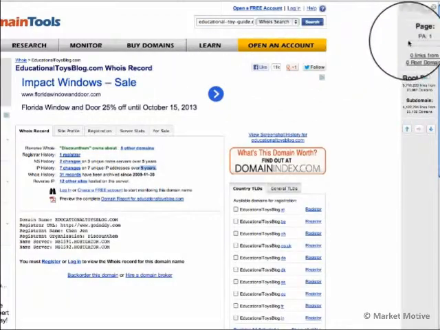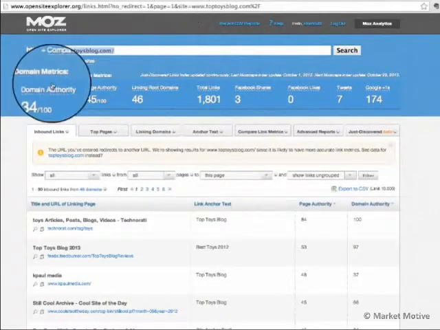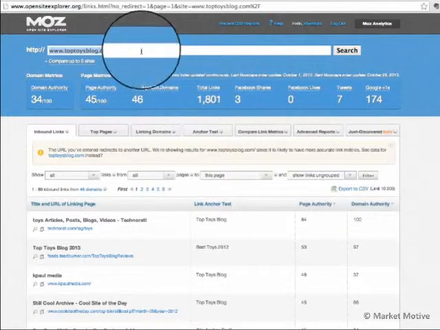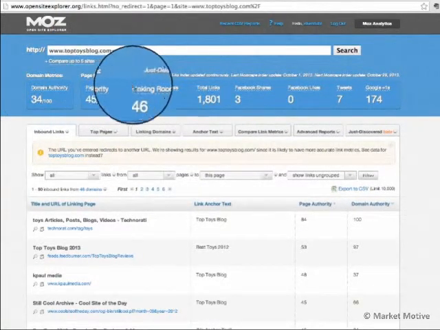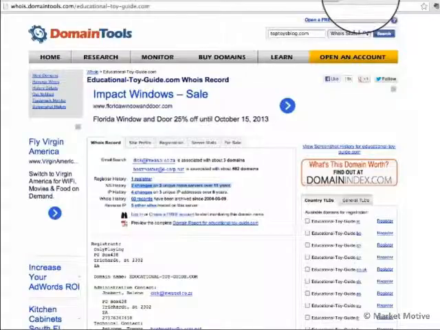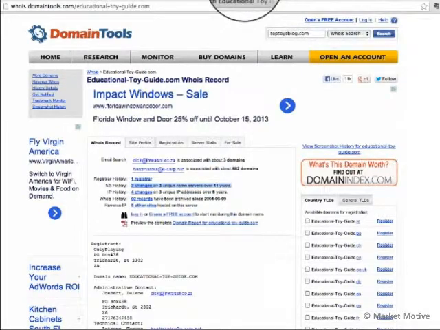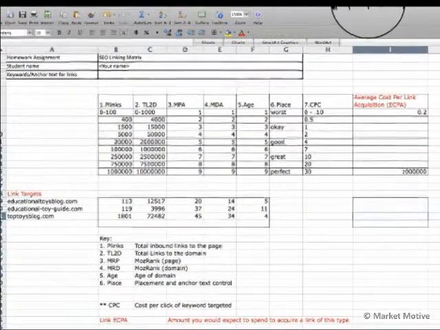We can do that using the toolbar. We can do that using Open Site Explorer. We're just going to go to each of these individual pages, or just type each one into Open Site Explorer. And again, see the domain authority, page authority, total links. We're just looking to fill out this spreadsheet and then add the age on there. And this just gives us a range for the value of our individual links.